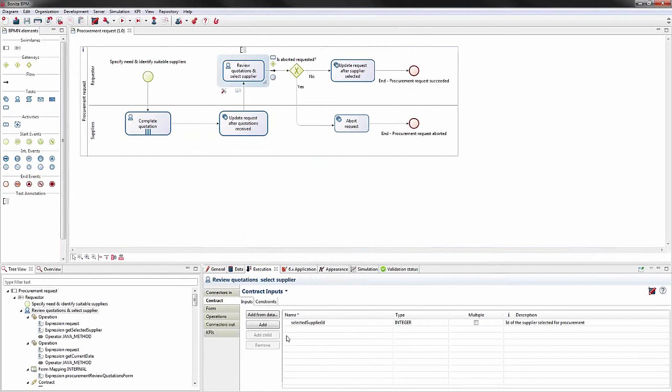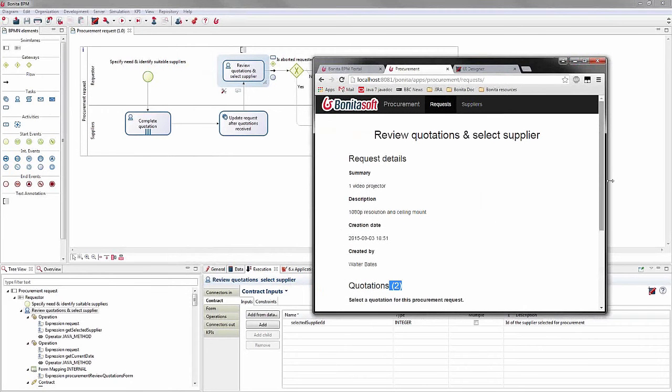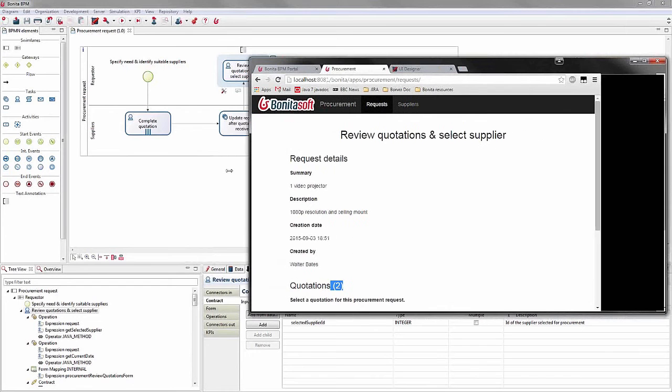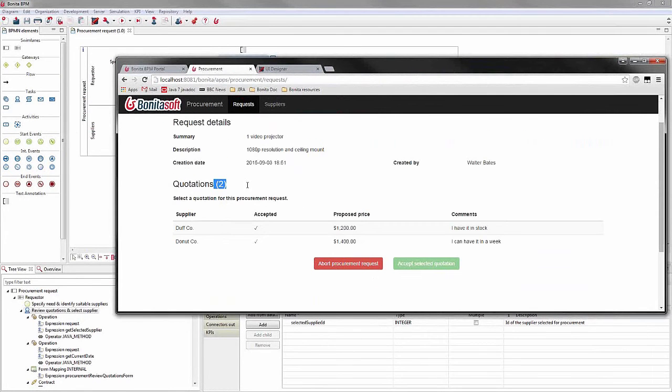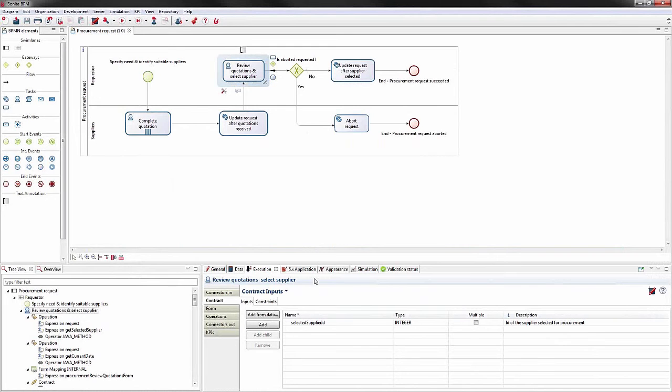The contract is basically a set of inputs required to execute the step. So as long as I provide a selected supplier here, I can change the form as I want. So I can change data here the way I want. I don't have to worry about the look and feel, the data that is displayed. I just need one selected supplier, so this one, or none if we abort. As long as you respect the contract, you can change the look and the form of your running process instance.